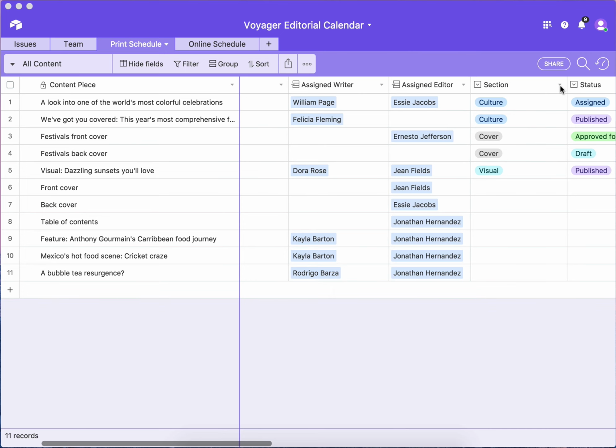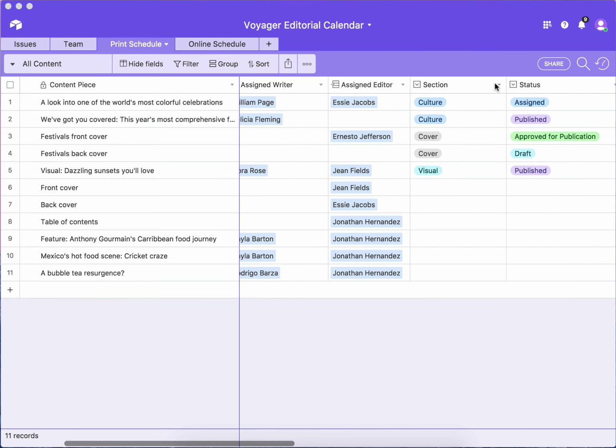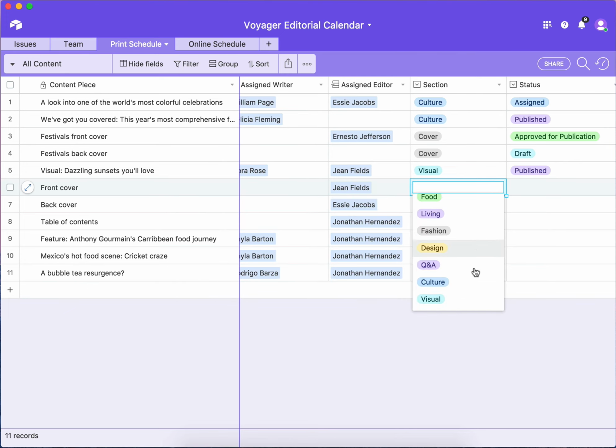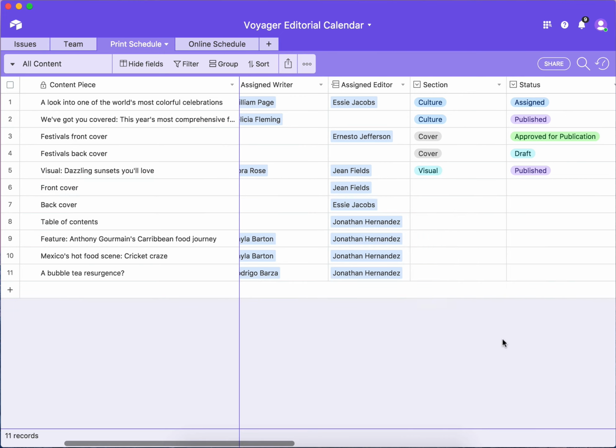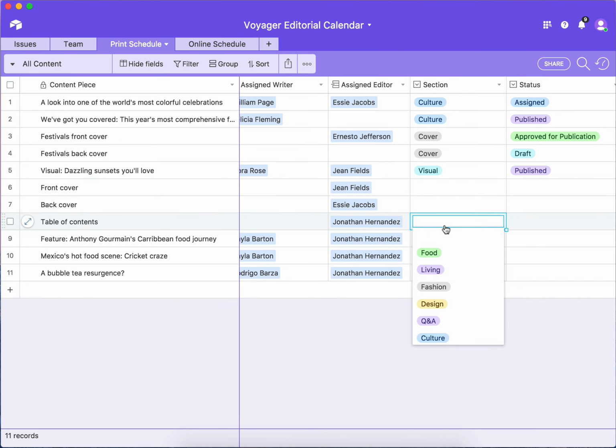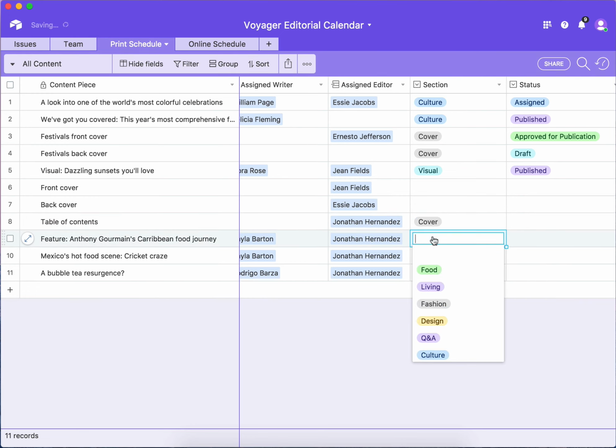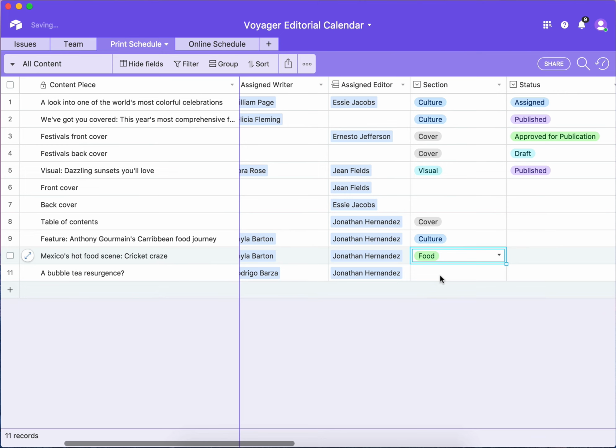When I set up our section and our status fields, these are both single select, and what I was able to do was predefine the options that we would use for the dropdown. Our section field basically displays all the different sections that are in our magazine and are pretty standard for us. So I'll go ahead and start assigning some content to these various sections. Select cover. This will be a culture piece. These two are definitely focusing on food.